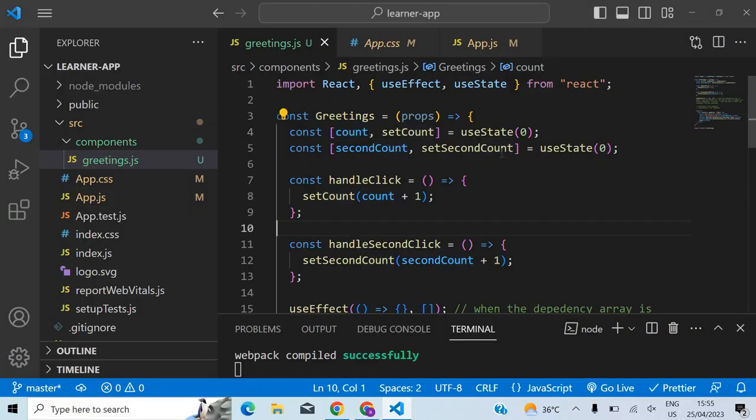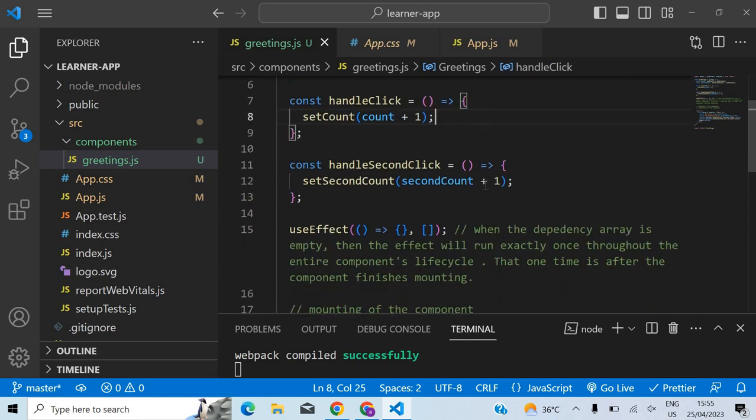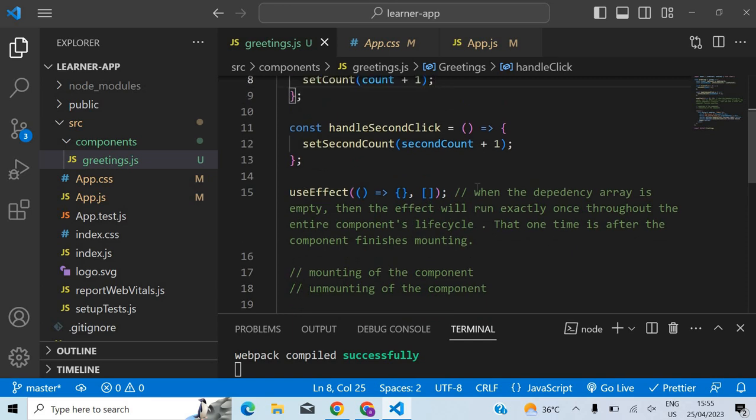I think we spoke more about useState today, actually, more than useEffect. Anyway, that should have increased your understanding a lot. Now let us come back to useEffect. So what I was saying here is after the component finishes mounting. Yeah. So what I just said was, if you keep the dependency array empty, then that will run exactly only once. Okay.